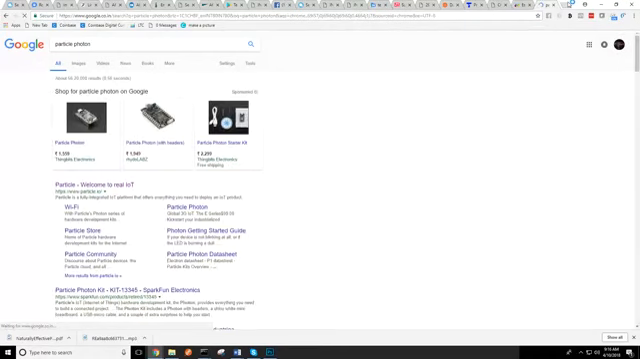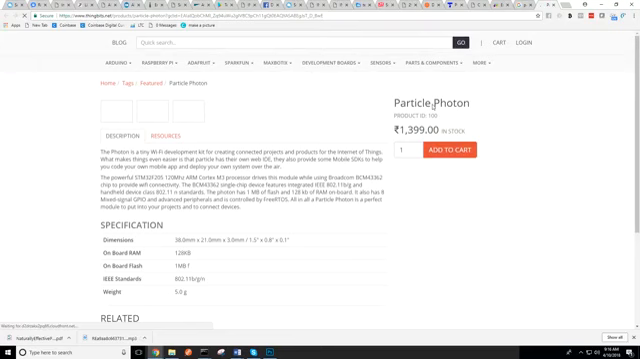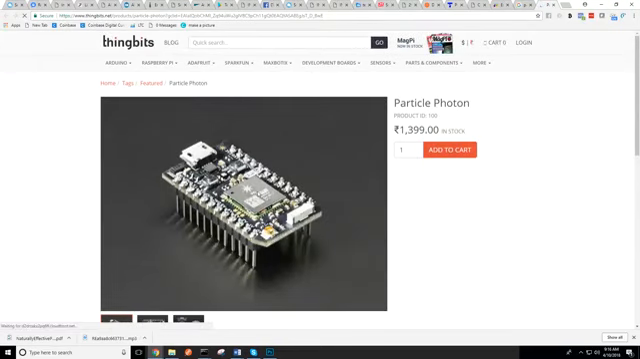Literally in our office, we have one of these. This thing's called a Particle Photon. It's really cool. It's a lightweight MCU, like a really lightweight Arduino with an embedded Wi-Fi module right here. So essentially, this is an MCU, a little microcontroller that has a publicly available API.